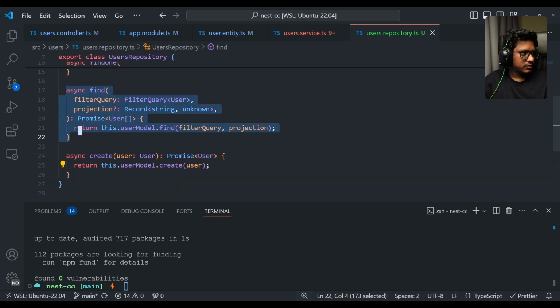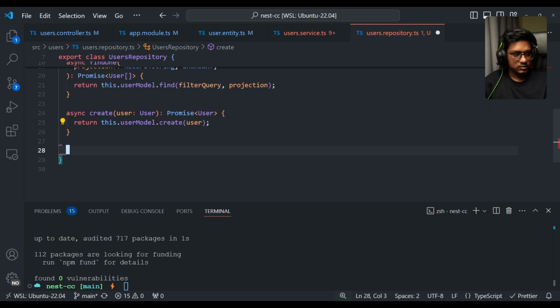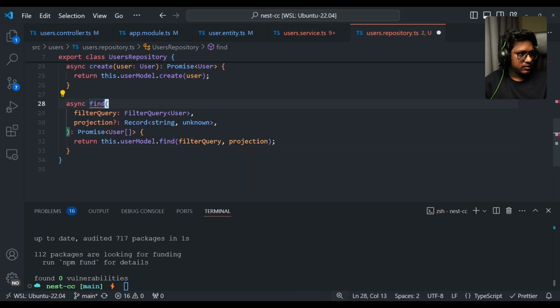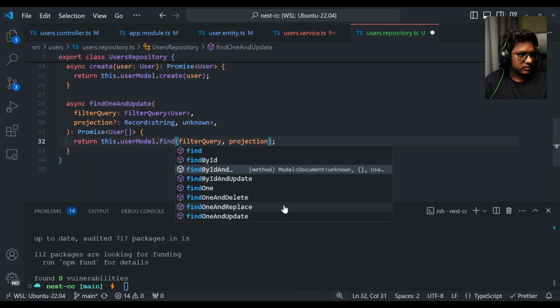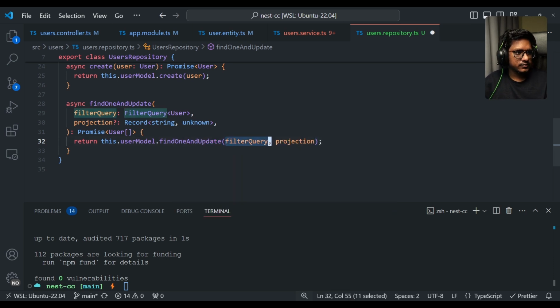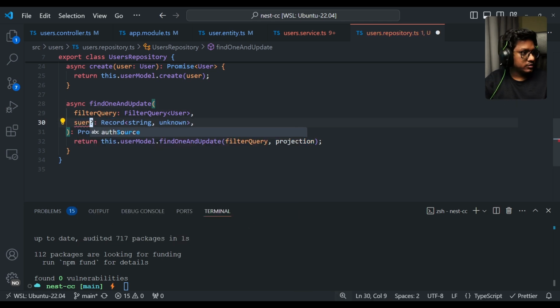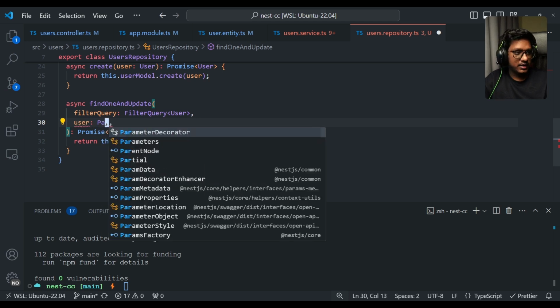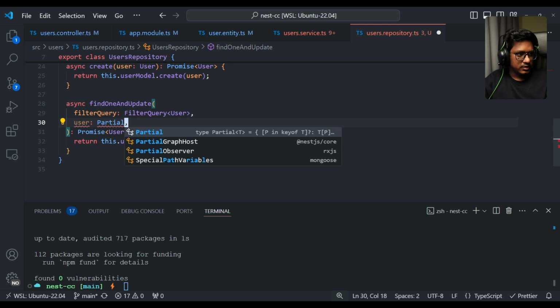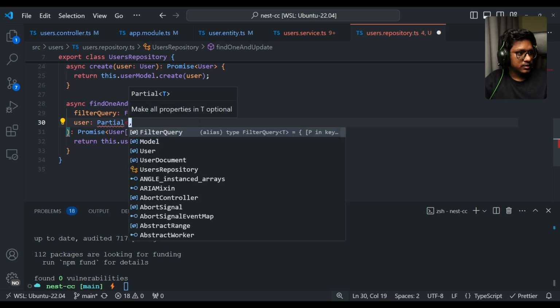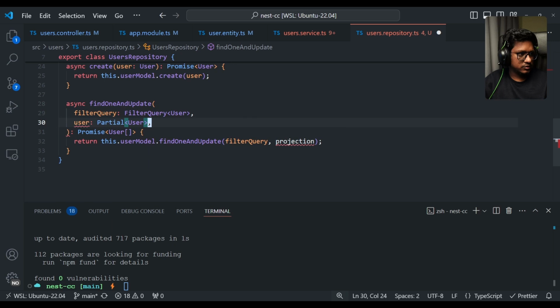And for the update, maybe let's copy this pattern over here, and let's name this findOneAndUpdate. That would be similar to the current helper function. Let me update this one right away. So findOneAndUpdate. That's it. Okay, and the pattern would be filterQuery. Instead of projection, we'll be using user, and also if you can guess, this will be the User type, but it can be partial. So let's use again TypeScript's utility type, Partial of User.